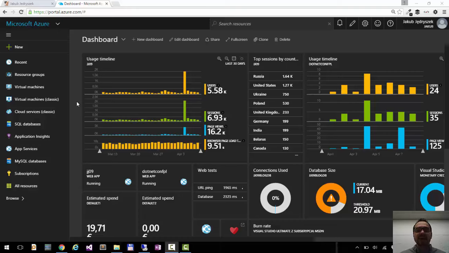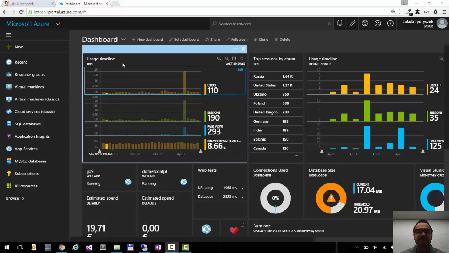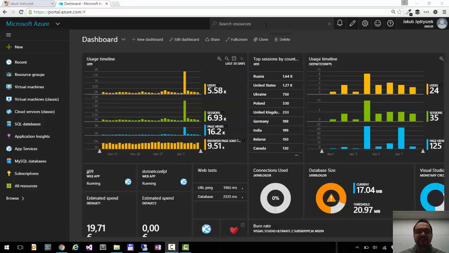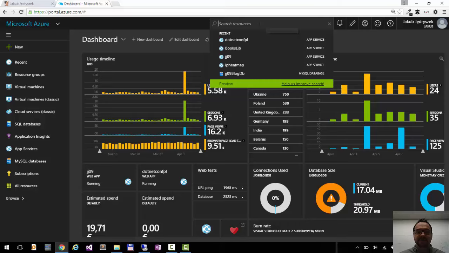Today I would like to show you how you can find things on the new Azure portal. So the first thing, if you want to find something, is the search bar in the nav bar here. So let's say I want to find my newly created web app called IP Heatmap.